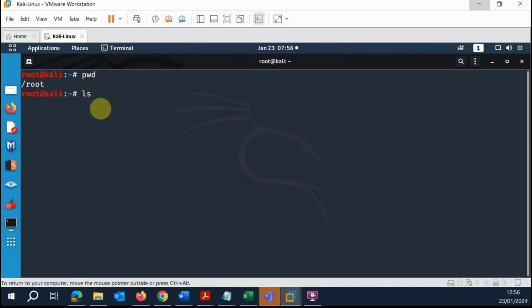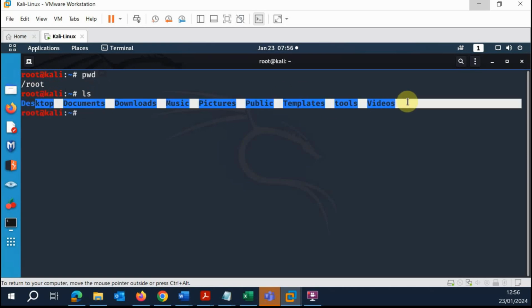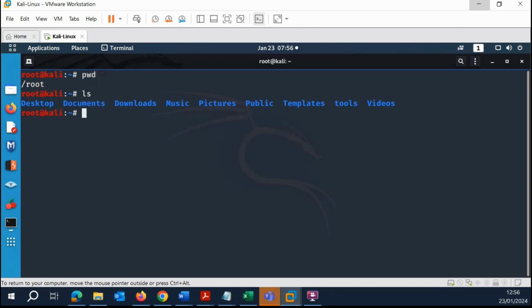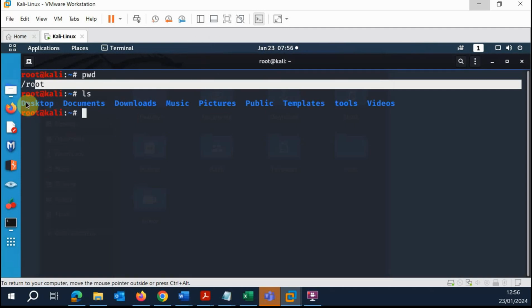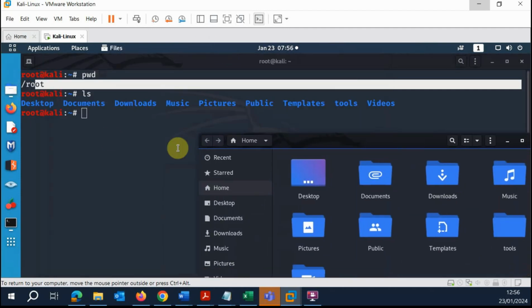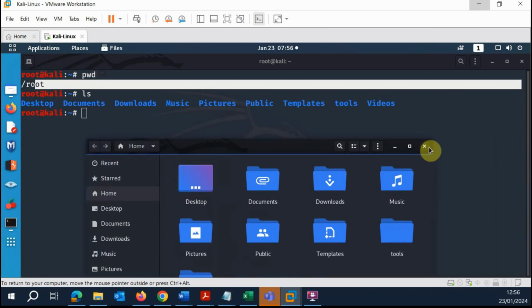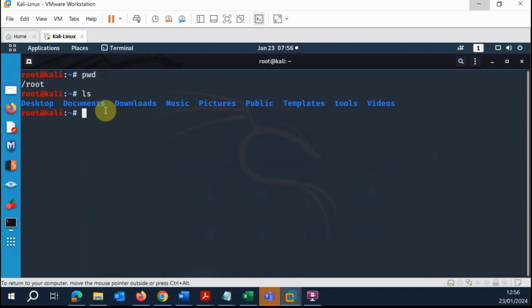If we do a list command, ls, it will list the files and directories. So here we can see the directories in the folder, or the directory, called root. You can have a look at the graphical user interface as well, where the outline of your folder is. So this is a representation of what we've got here. You can see Desktop, Documents, Downloads, all of these folders here is what we're actually viewing in the command line. The good thing is you can recognize folders because these folders are highlighted in blue.